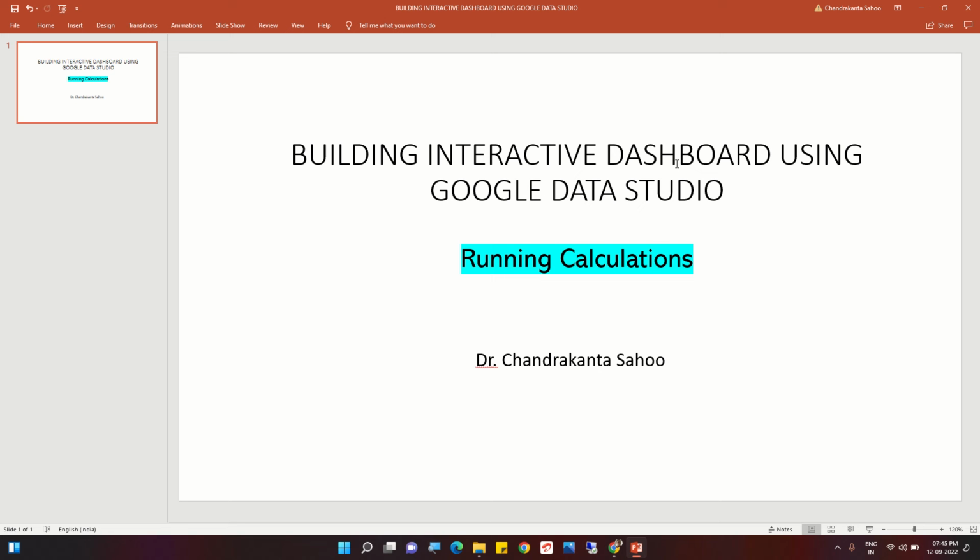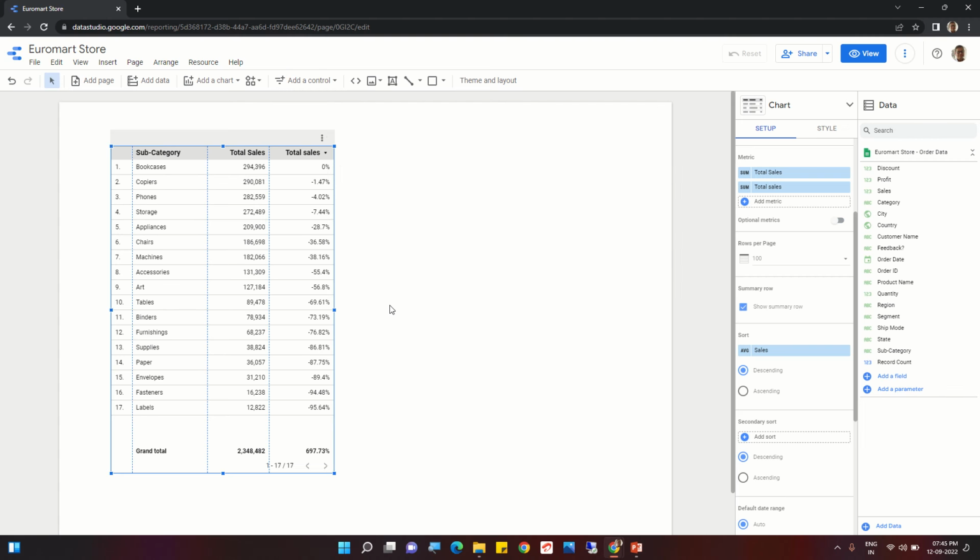Hi, in the last lesson we learned about comparison calculations. In these lessons we are going to learn some of the features related to running calculations. Let us come back to the browser. So this is the report that we created in the last session. Let us bring about some changes here.